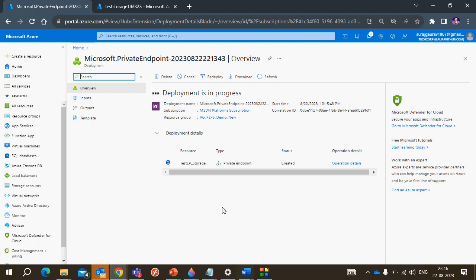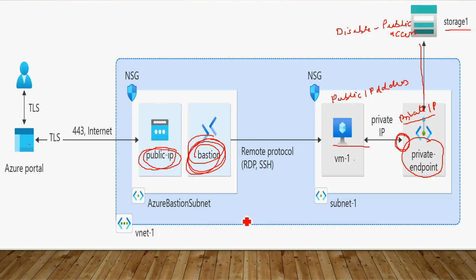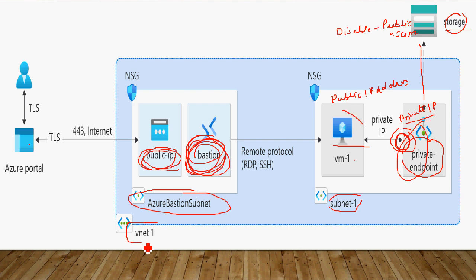Let me go to the diagram that we have. What we have done so far, we have created the storage account, right? We have the private endpoint, we have the VM. We have not created the VM, we will create it later, and we have the NIC which has the private IP from this subnet, and we also created the Azure Bastion subnet. The Azure Bastion subnet has the Bastion service with the public IP address. So these are the things that we have done, and also we have done the virtual network.